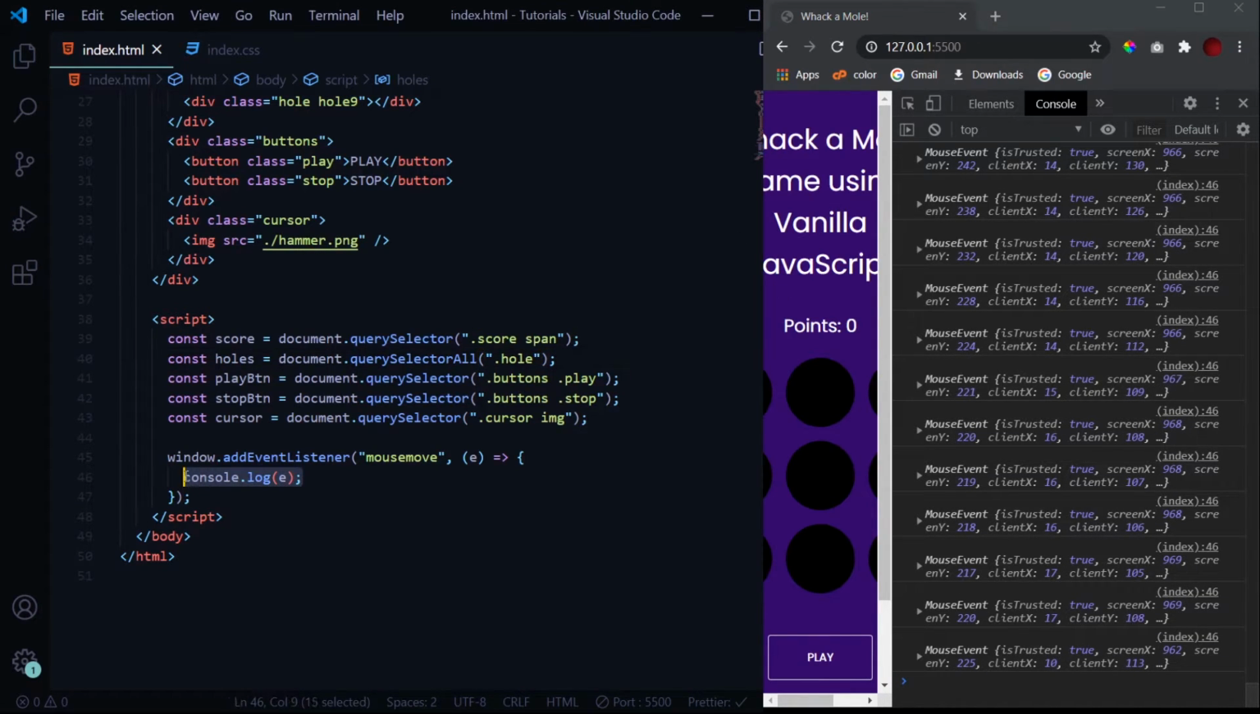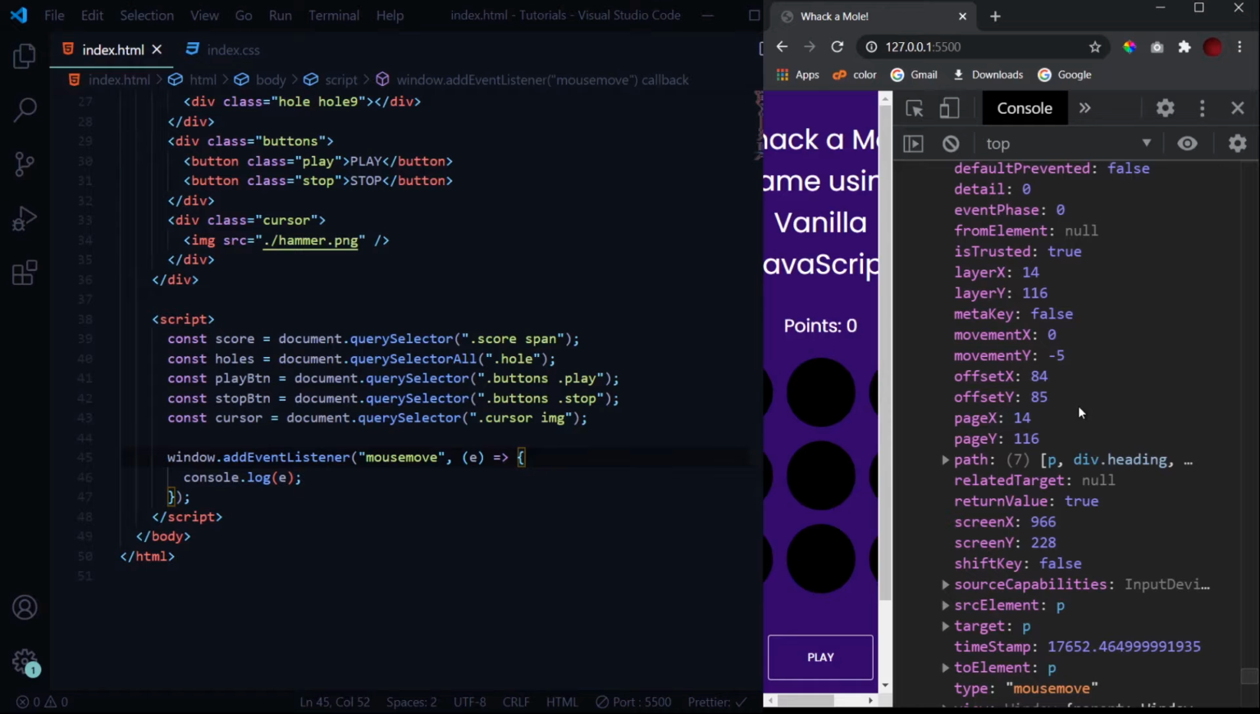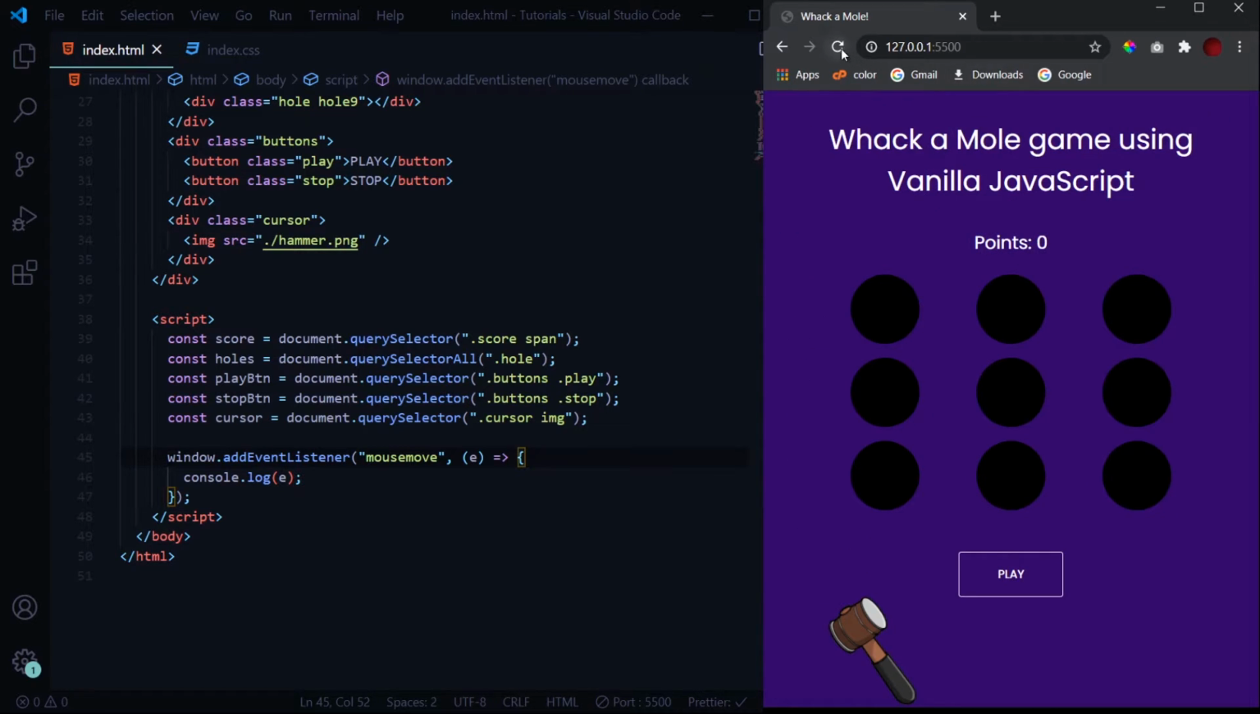So this is this console log, the event. Now what we need from it is, let's select any one of them. So here you see we have got different properties. The property which we need is this one, this is pageX and pageY. So pageY is the position of the cursor from the top of the window, and pageX is the position of the cursor from the left of the window, and these both values are in pixels. So we will be taking these two values.